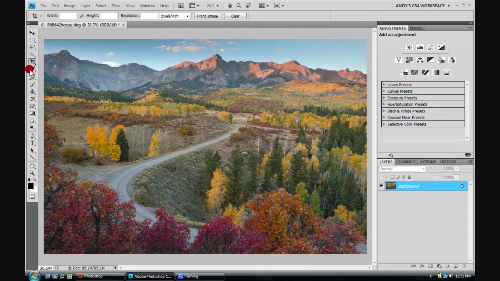Alright, the next tool we're going to talk about is this eyedropper tool right here. Let's right click on it. It's a color sampler tool, ruler tool, note tool. I rarely use anything in here. I just don't find it to be part of my workflow. But it works like this.